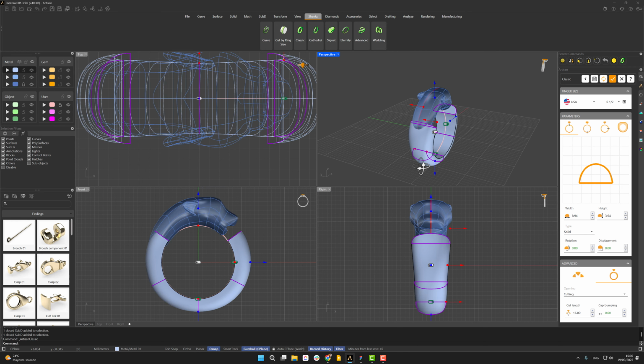Now I will adjust the union area. It is important to mention that the better we adjust the shank and the model, the smoother the union will be, so take your time to adjust everything.